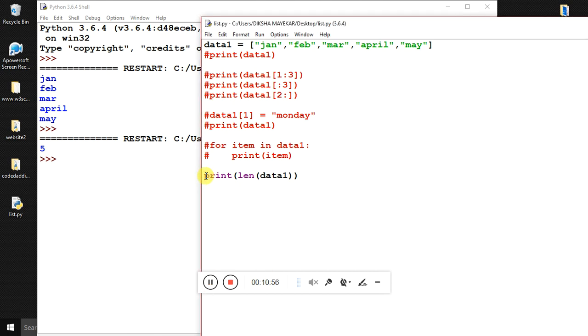Now we will be looking at append. Append is basically a function used to add something to the list. So if I am making use of the append function, I will say data1, which is the name of our list, and then I will use append, and inside of that I will pass the value. After May comes June, so I will say June.